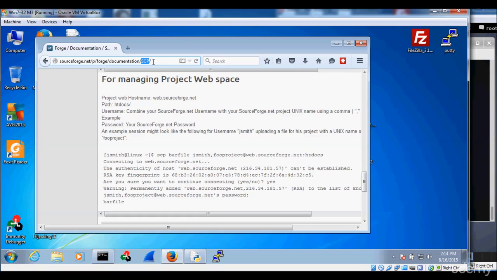Now, creating an account in SourceForge is a piece of cake, and I will skip this part for now. Before we start, please take a minute and read the SourceForge documentation for using SCP and the format needed. I added the link to the course manual already.